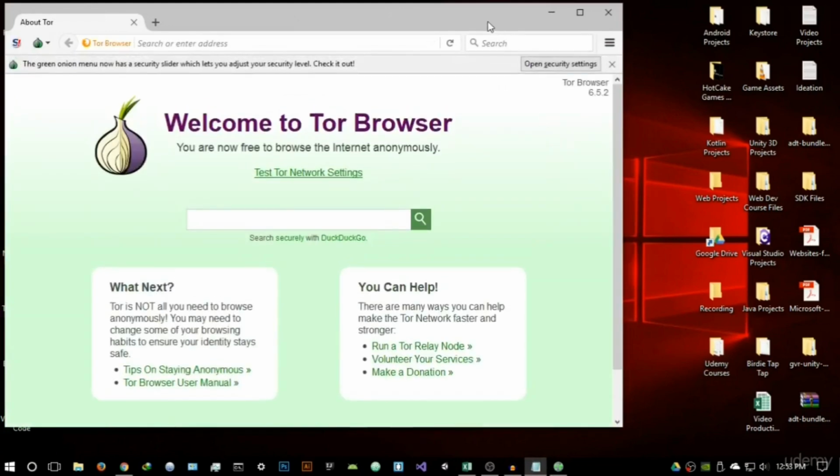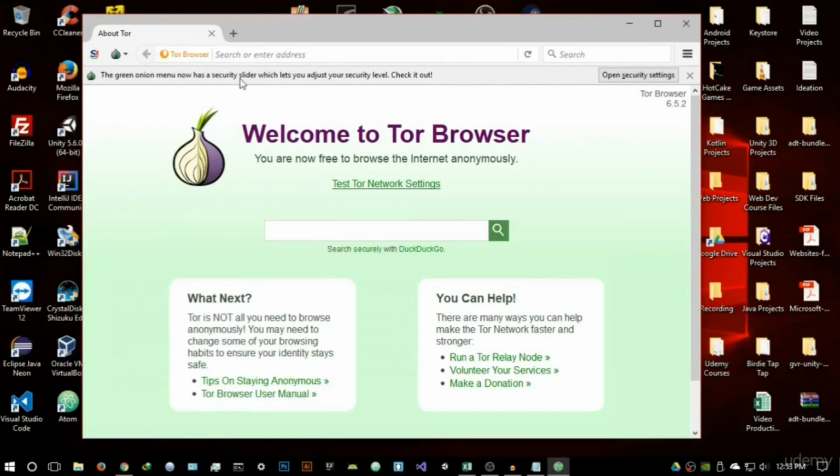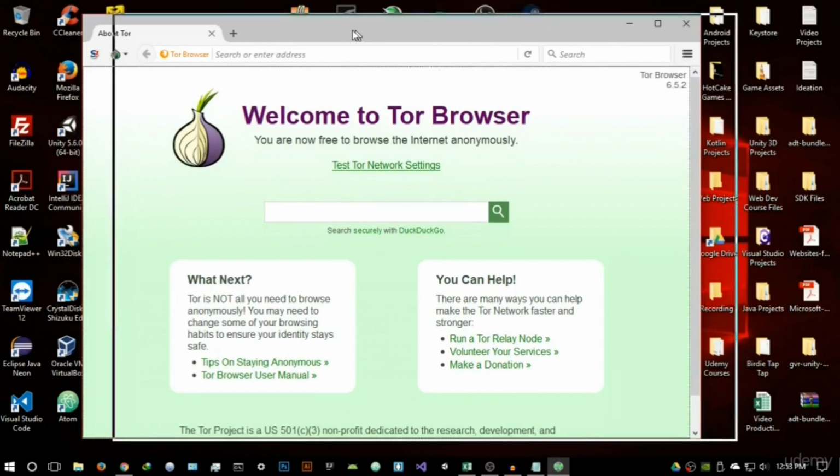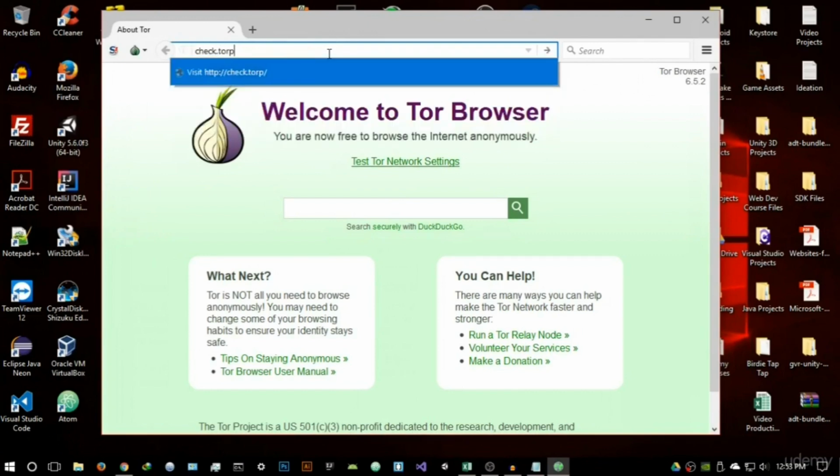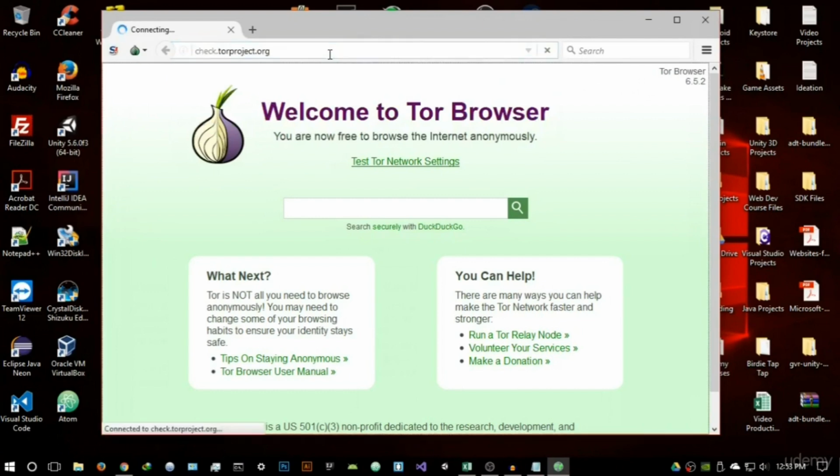Alright, so as you can see, it's opened the Tor browser window right here, and it's saying that we can adjust our security level. I'll be getting into this in future videos. We don't need that right now. What we need to do right now is confirm that it has connected to the Tor network and this browser is correctly configured. So the way we're going to do that is by testing it using check.torproject.org. I believe this is the website that will check whether you have connected to Tor.